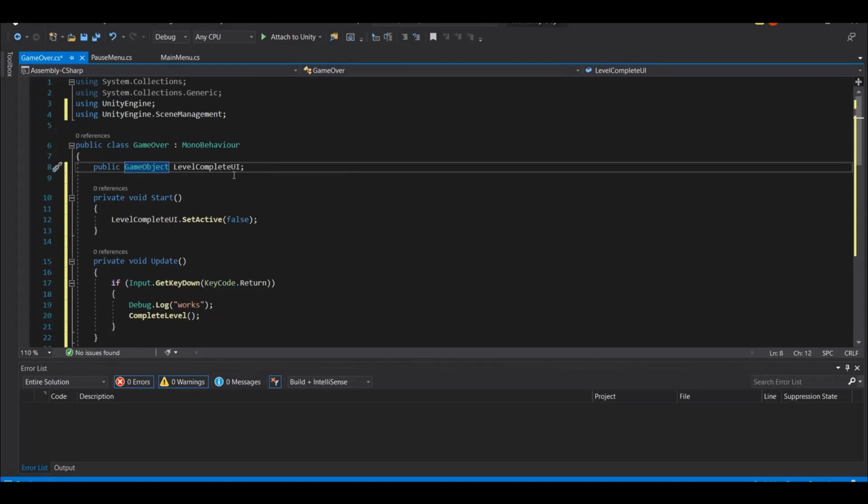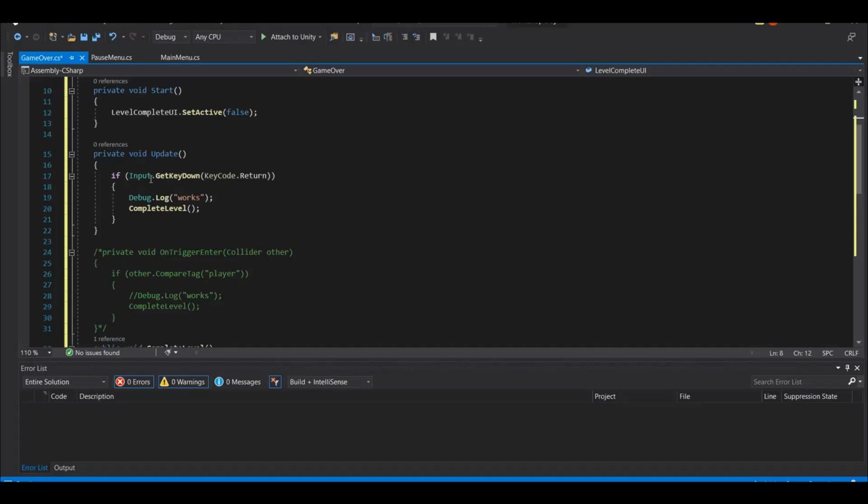In the update, since I have not made a game to work with, I am assigning it to the enter button. Whenever I press enter, the game over menu would come and get displayed, and Debug.Log works, and then the complete level function would be called from there. Else, in a real game, you want the game over scene to be displayed either when the player is dead or he completes the level, right? So for that, I have included this in comments since we are not using it.